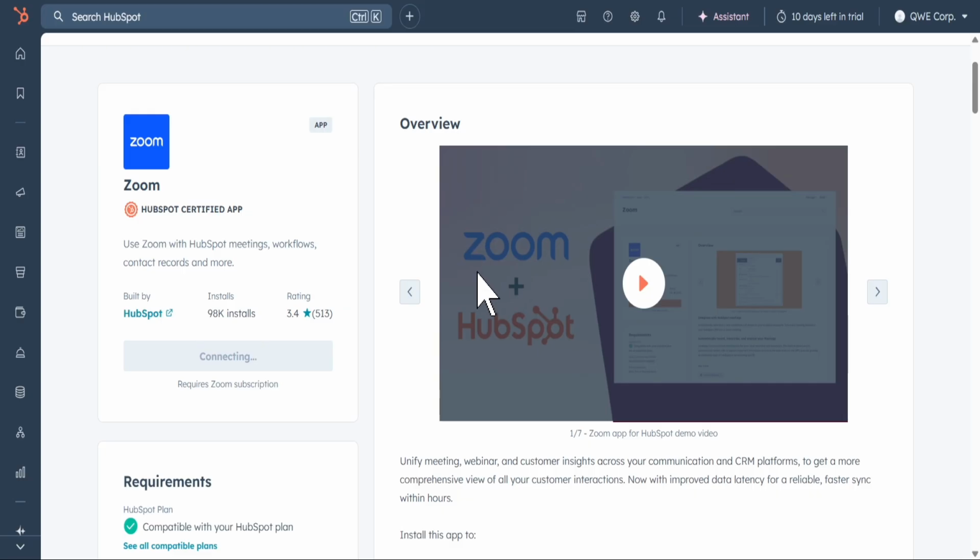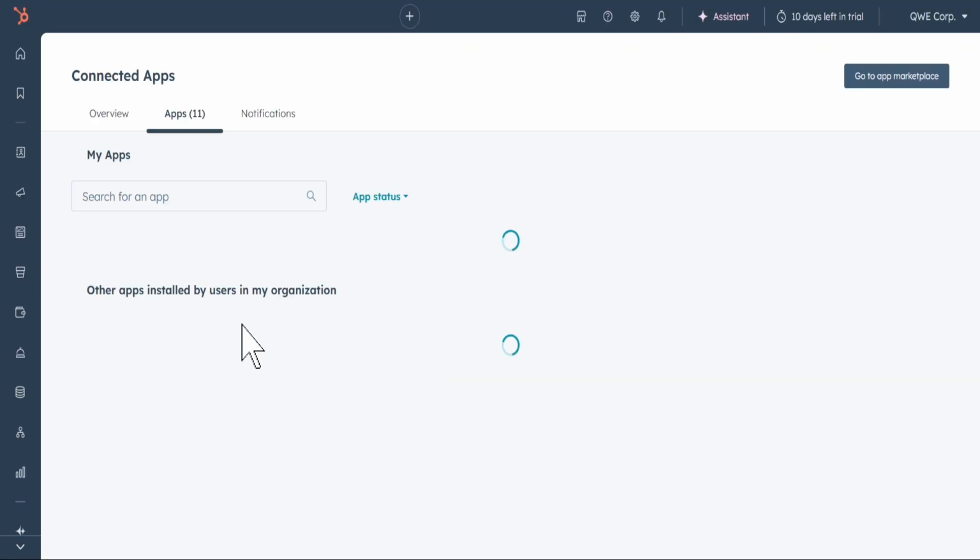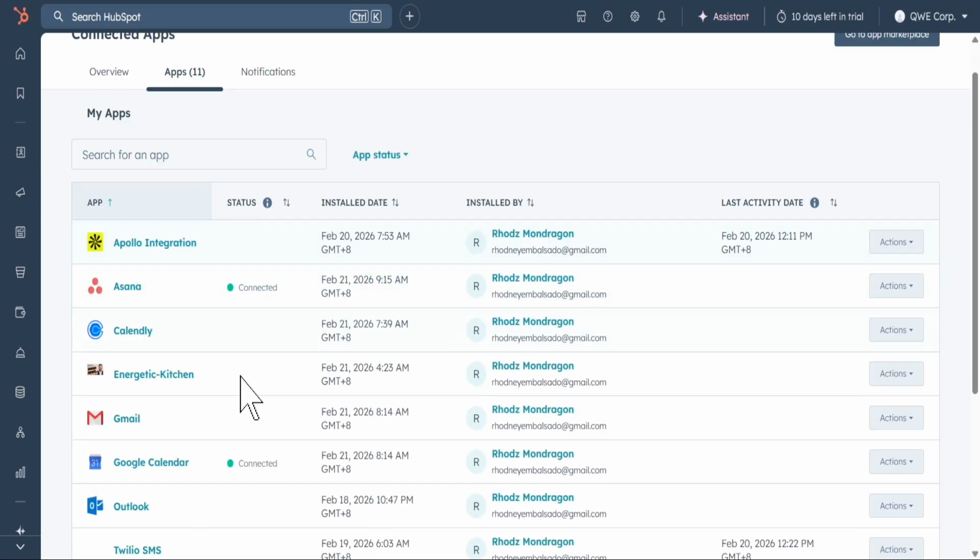When everything looks good, click Allow to approve the connection. This step is what securely links your Zoom and HubSpot data. After authorization, you'll be brought back into HubSpot. Open your Connected Apps area and select Zoom. This confirms the app is installed and gives you access to its interface.